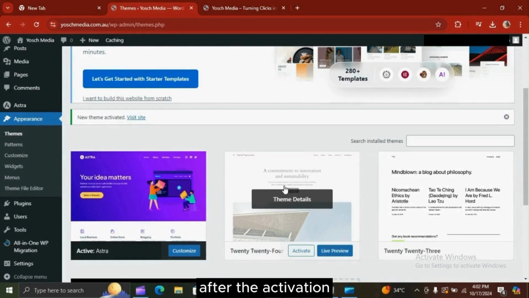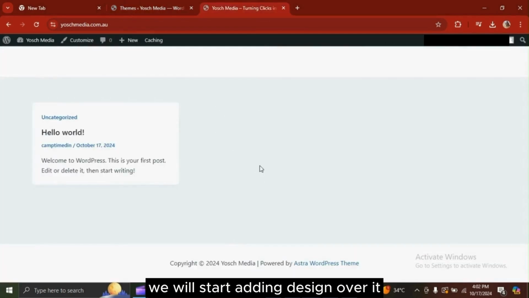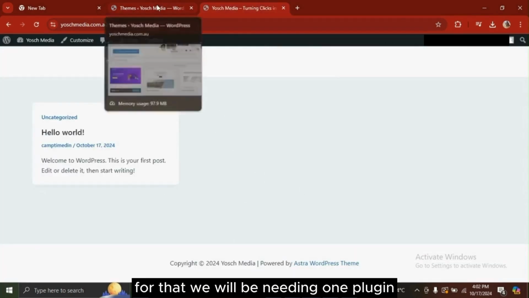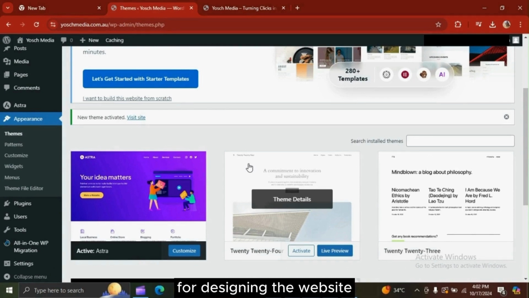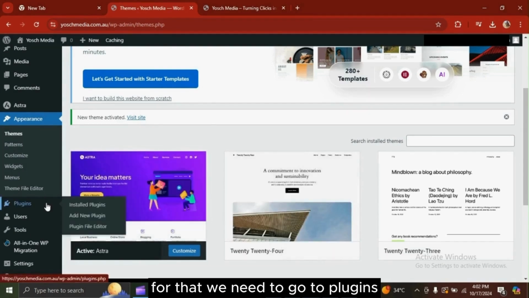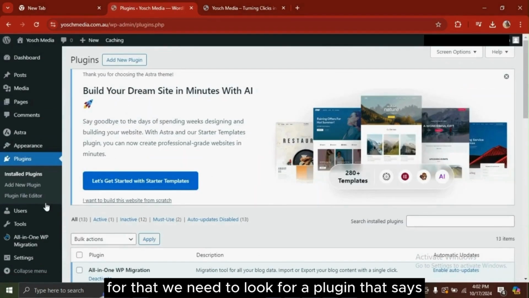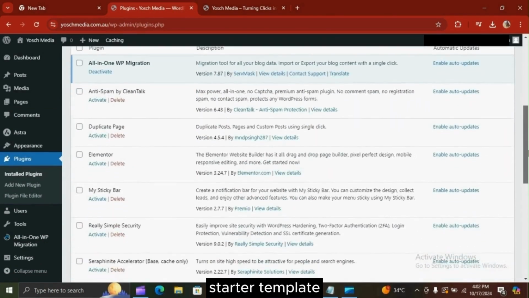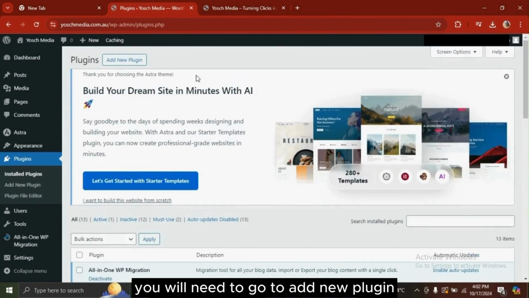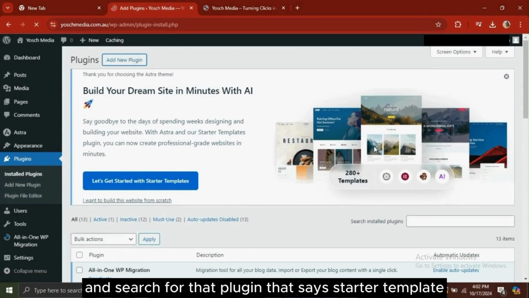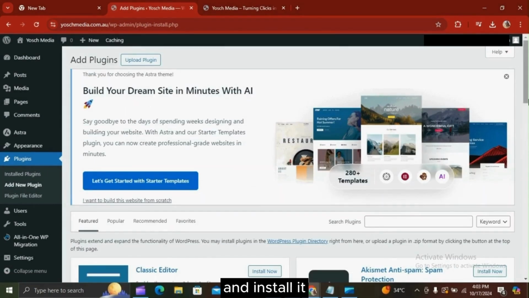After the activation, we will start adding design over it. For that, we will be needing one plugin that will help us in putting any design over it very easily. That will be our starting point for designing the website. For that, we need to go to Plugins. We need to look for a plugin that says Starter Templates, so we already have that plugin installed. But if you don't have it installed, you will need to go to Add New Plugin and search for that plugin that says Starter Templates and install it.